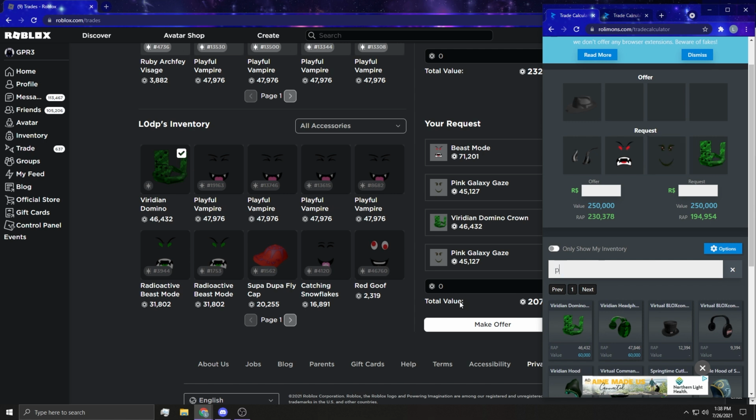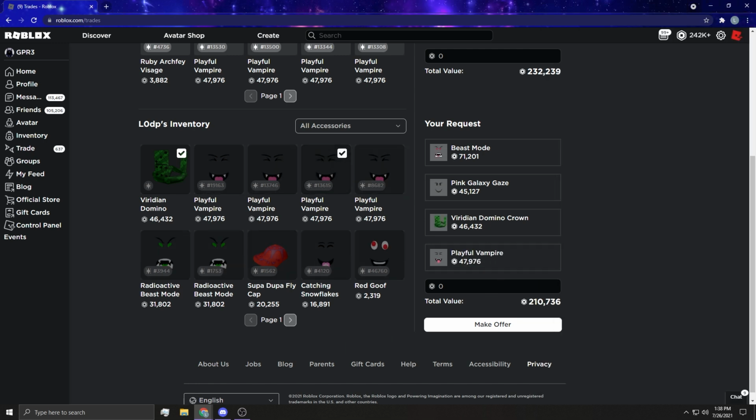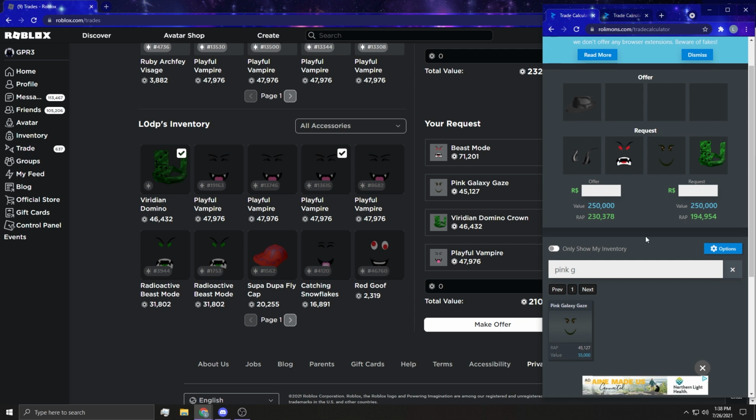How much was the Pink Galaxy Gaze again? 55k. I could switch out that for that. Maybe send. Let me see how much. What would this be worth if I switched out this? Oh, I could do. I switch out the horns. I'm trying to think if I want to switch this up more and take out another Pink Galaxy Gaze and add another Playful Vampire. I'm trying to decide what I want to do.